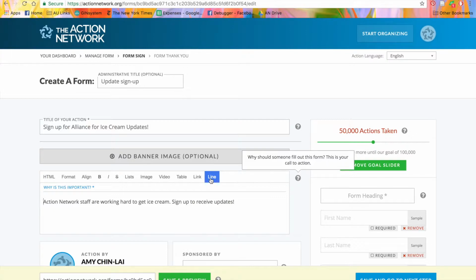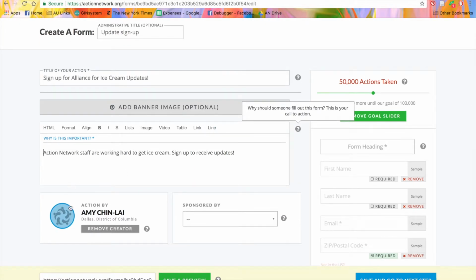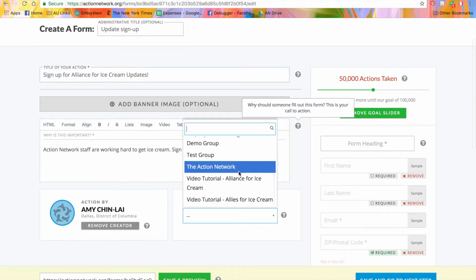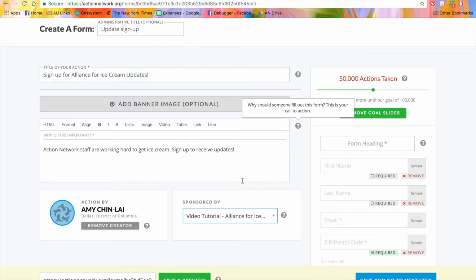The next thing you need to do is indicate whose form this is, here in the Attribution Center. In most cases, you'll want that to be your group, so it shows your organization name. To do that, click the drop-down menu under Sponsored By and select your group. When your group sponsors an action, all the data that's collected goes onto that group's list. For more information about groups, please watch our groups video tutorial at help.actionnetwork.org.